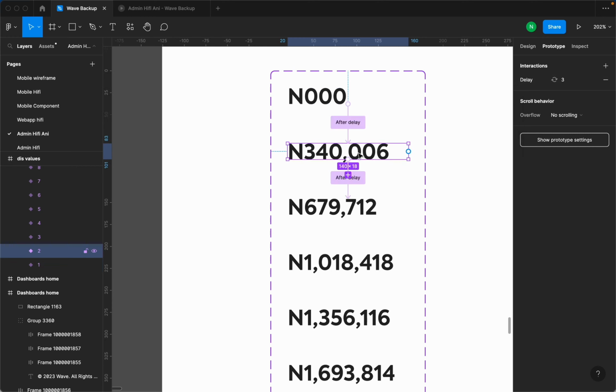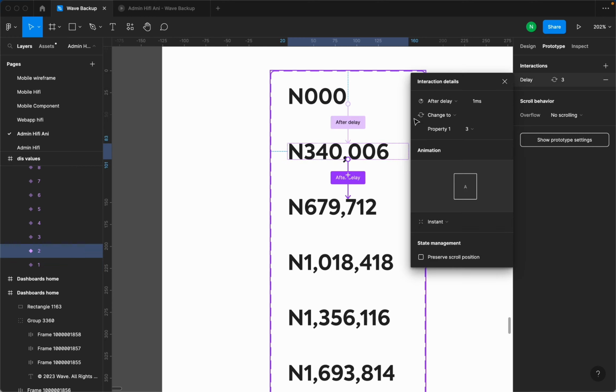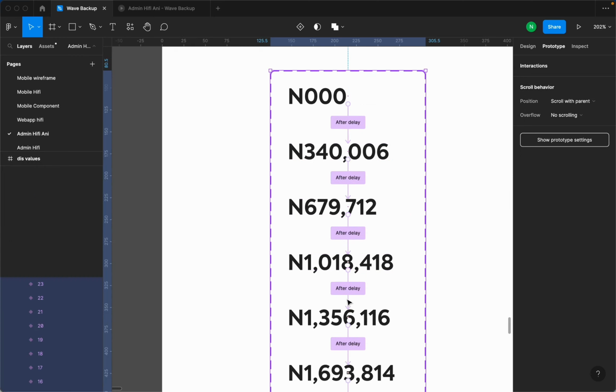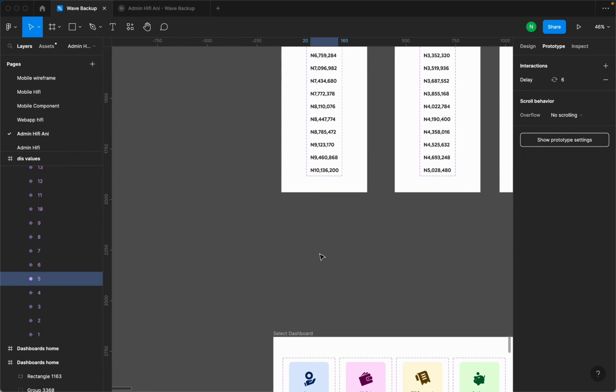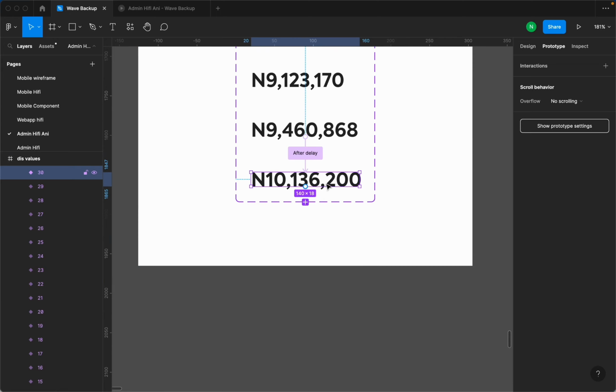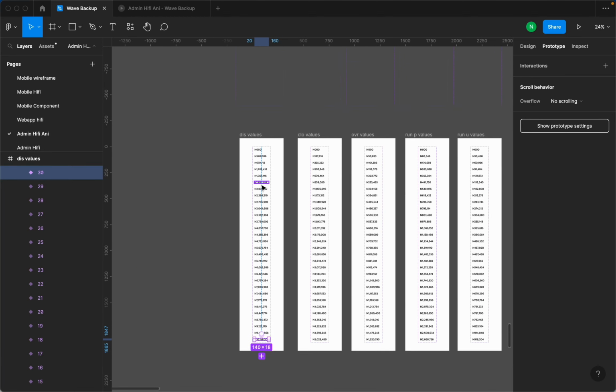So the same thing for this next frame. After delay 1 millisecond, we are not stopping. When it gets to this one, move to this one, instant. So the same for everything is 1 millisecond till you get to the last one. You are not adding any animation to this last one because this is the final number. When it gets here, we want it to stop. So that's how I create this changing number.